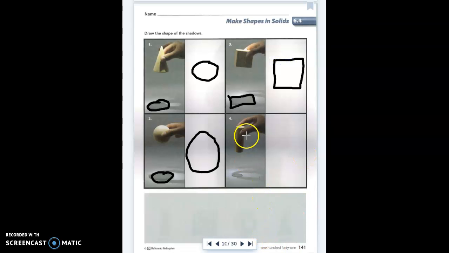Okay, and now I'm going to hold my flashlight over the top of my cylinder. And when I hold the flashlight over my cylinder, I can see it makes this tiny little circle there. So I'm going to make another circle. These are the shapes that I can find in the solids. So I can find a circle, another circle, a square, and a circle.